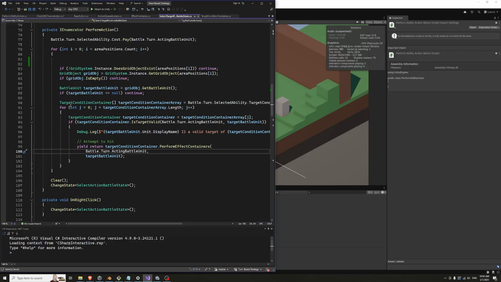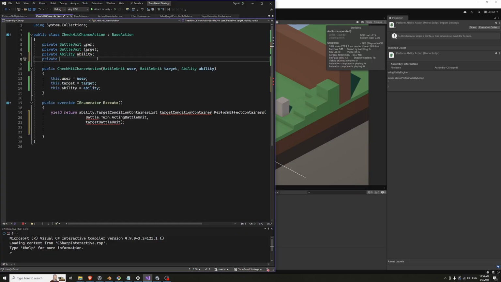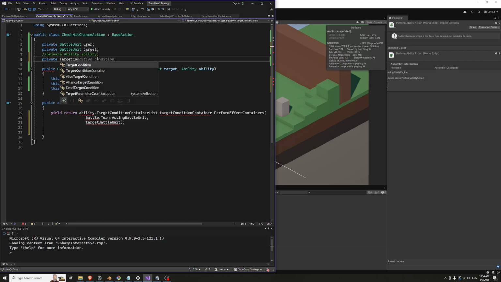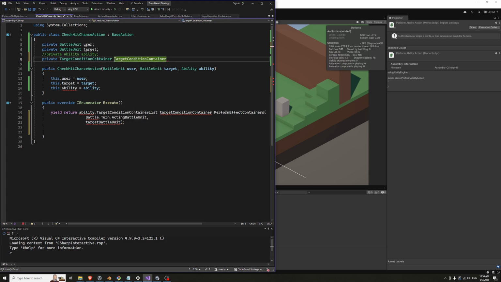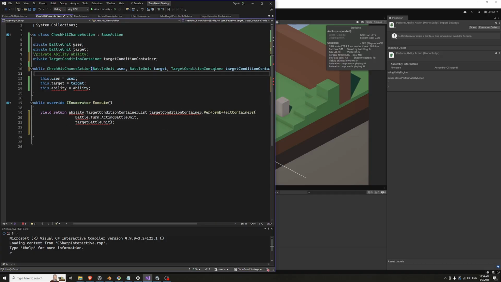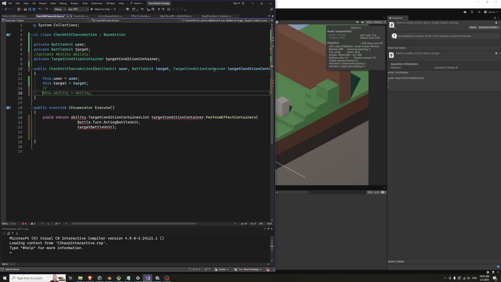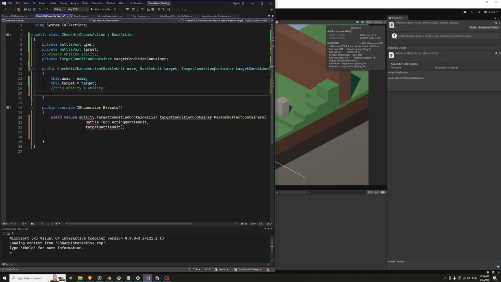So I guess we don't need the ability, we just need the target condition container. Maybe we need the ability, I'll just comment it out for now to make sure it's not interfering. Target condition container, because this is the thing that holds everything we're working with now, I believe. So this can get commented out, and then we'll do, okay, this dot target equals that, and then we have access to it here.